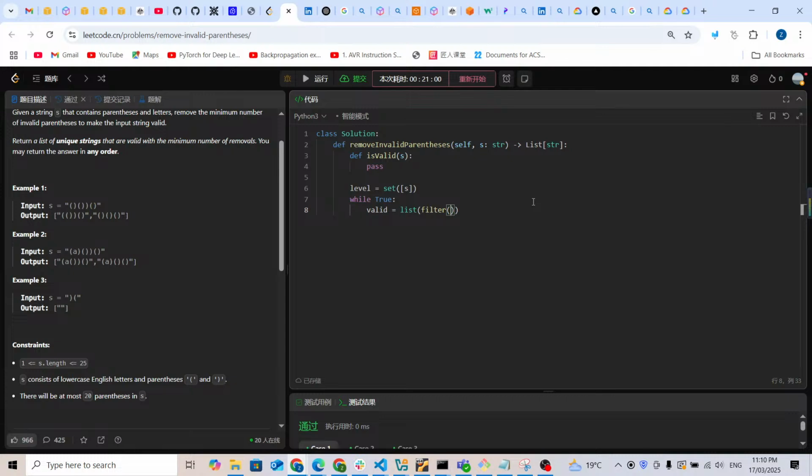So inside of the filter, first of all, it's going to have a check function. This check function is valid. And then we're going to use this function to filter a set or array. So currently we're going to filter this level.